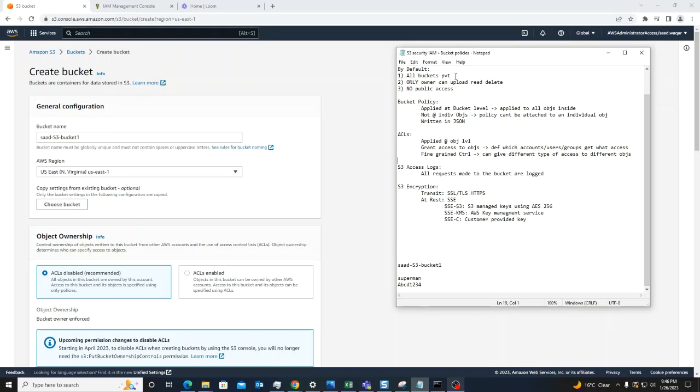Another additional aspect of S3 security is that we have S3 access logs. For instance, if any user makes any sort of request to the bucket, whether they upload an object or view that object, all sorts of requests are logged, and they can be viewed later for security purposes. And an additional aspect to this is S3 encryption.